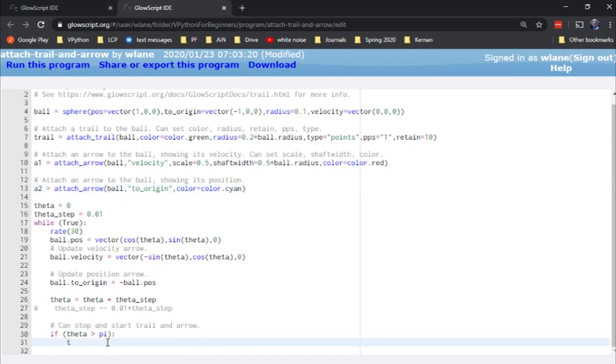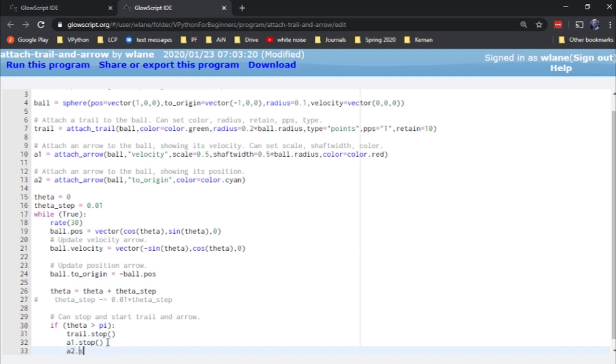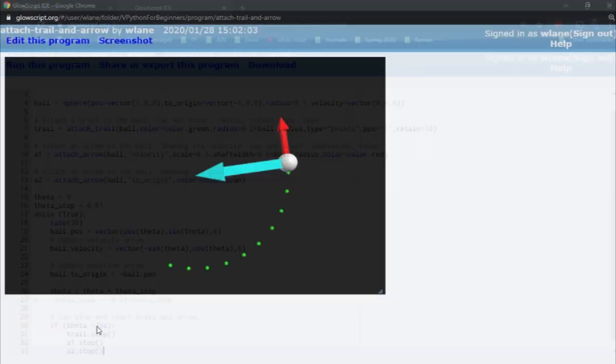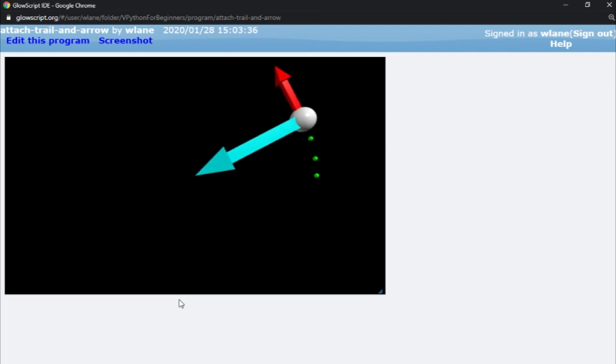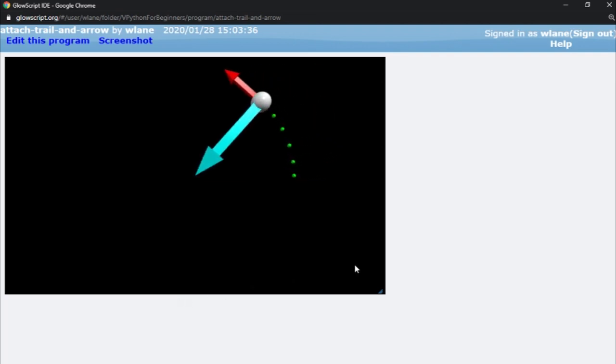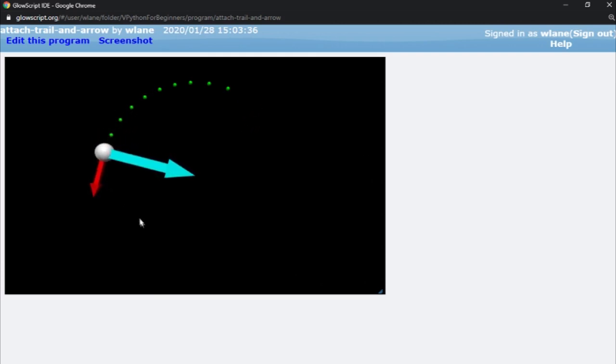And then what I can do, I can say trail.stop. And I can say arrow1.stop and arrow2.stop. So it's going to check for when my theta goes past half of a circle, and then I'll turn all of them off. Here we're coming around to theta equals pi. And there they simply go away.